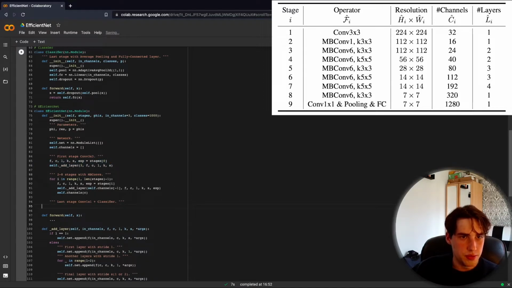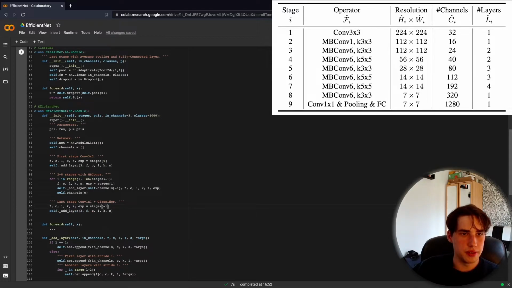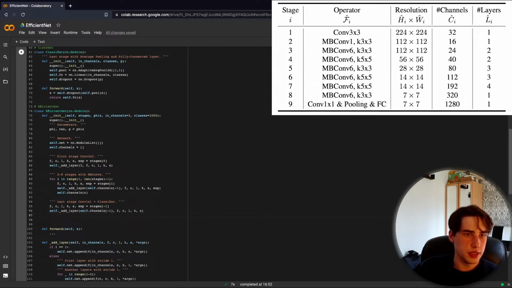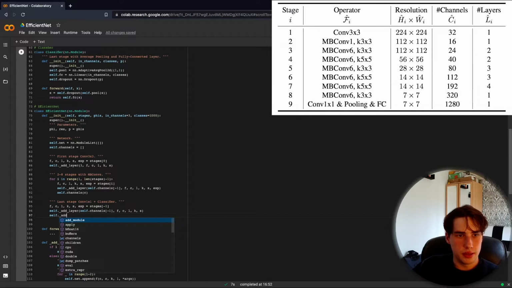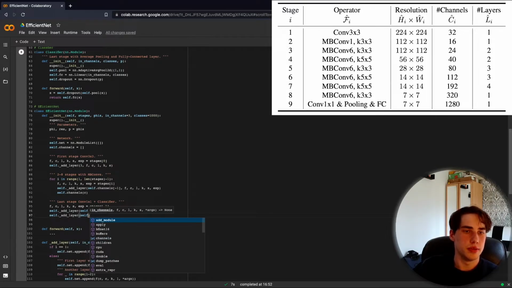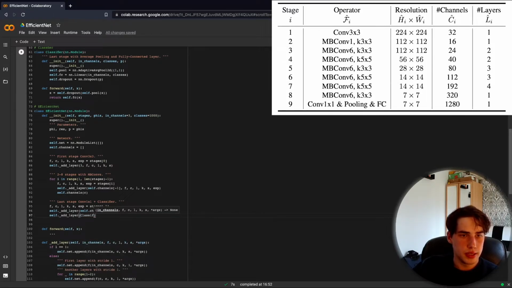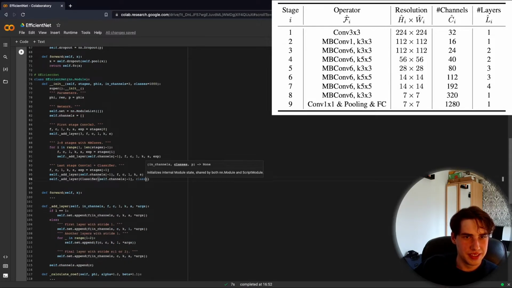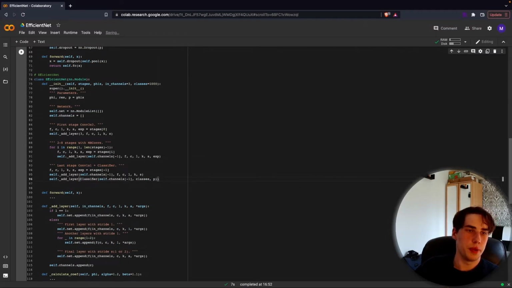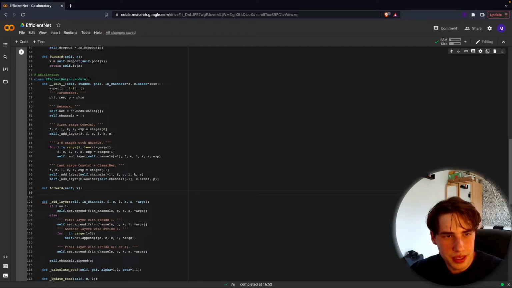The last stage is with conv 1-on-1 and classifier, so this is [-1], the last stage, and again we add layer, with channels[-1] again, and we're gonna add layer with classifier. So we're gonna add classifier at the end, and classifier has in channels, which is self.channels[-1], classes, and p for dropout. Alright, forward is pretty simple.